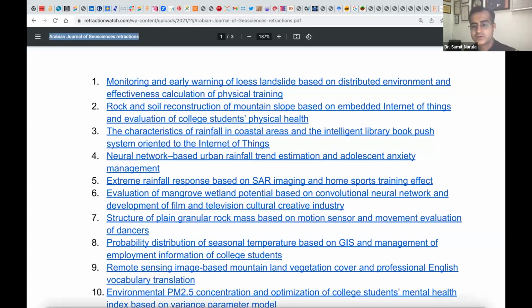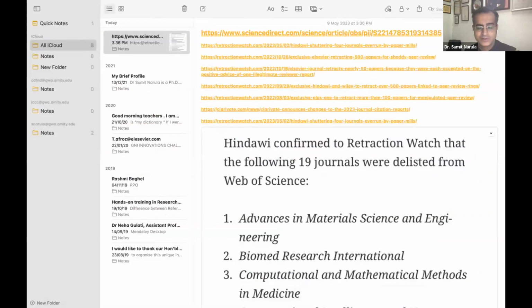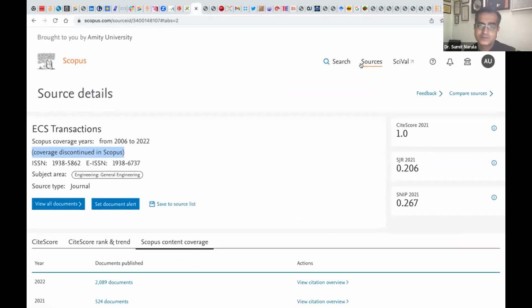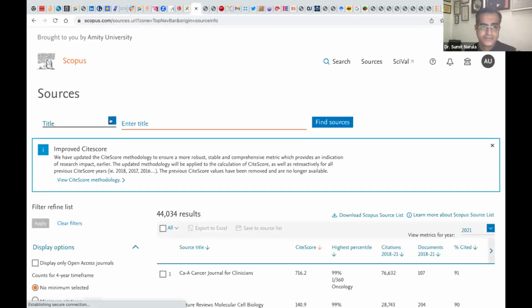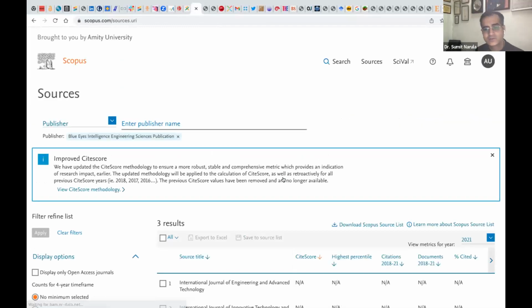Then, if you go to the list of the journals and look at their traits, the traits are almost similar. So I will show you one publisher from India, which had published around 24,000 research papers in 3 journals in 1 year. So if we go to sources here, we click on publisher, Blue Eye Intelligence Engineering Science Publications. They had 3 journals. All are thrown out now.